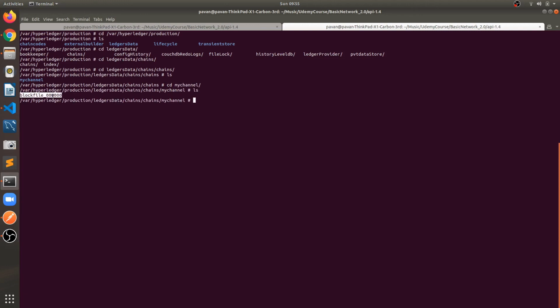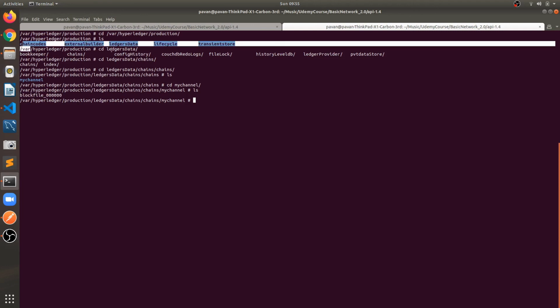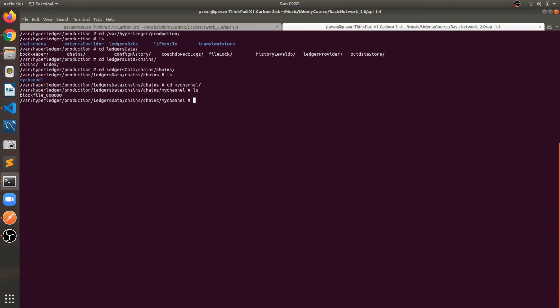This block file contains the history of all the transactions. Most of the time, a lot of people ask me where exactly the blockchain is available inside the peer. This is the location and this is the file of the blockchain. Actually there are a lot of folders you can see in the production folder: chaincodes, external builder, ledgersData, lifecycle, transient store. Each folder has some special purpose, but right now I just want to show the blockchain. So this block file has all the transactions.